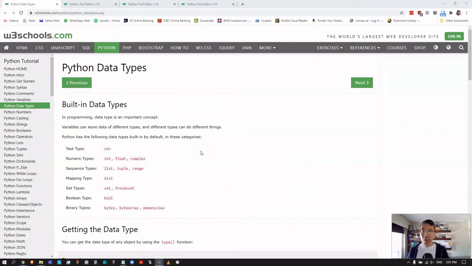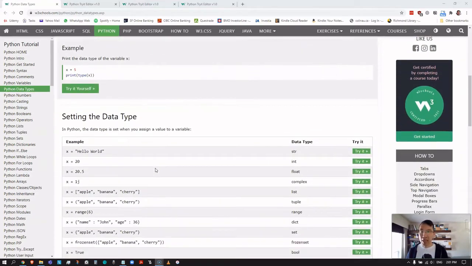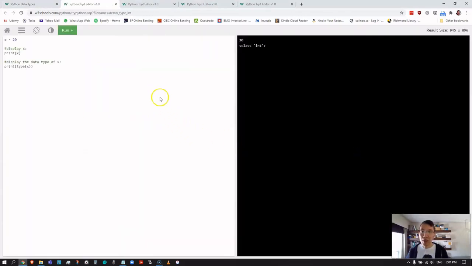So the third example we have of a basic data type is integer. So an integer is any whole number that is positive or negative. So an example here, we have x is equal to 20. Print on the example here, prints out 20 because x is equal to 20. It prints out the data type, which is integer, because of the type function here.